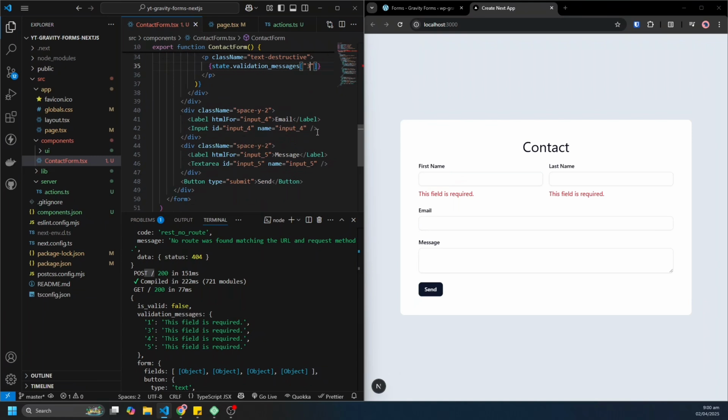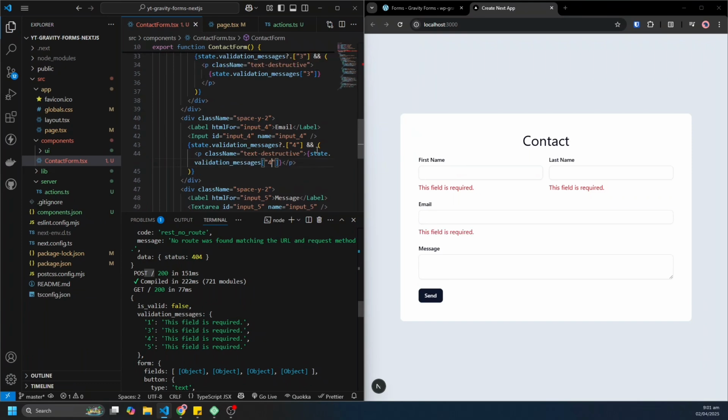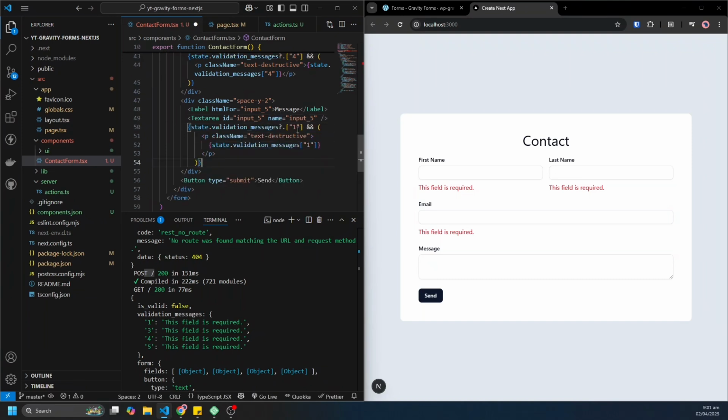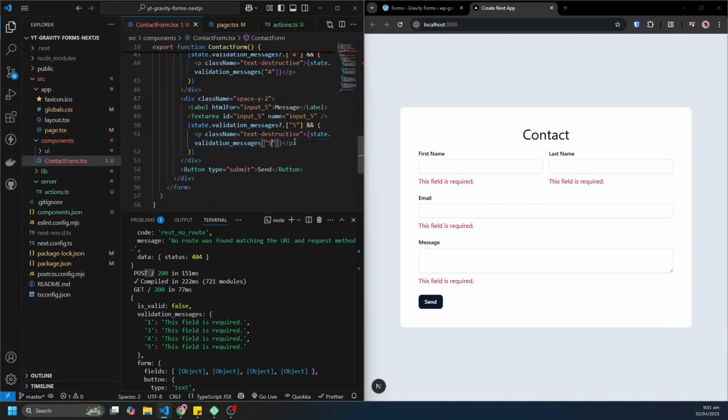Nice. Now for email, let's change the ID to 4. And finally, our message, change this to 5. Okay, so now we're showing the validation messages.